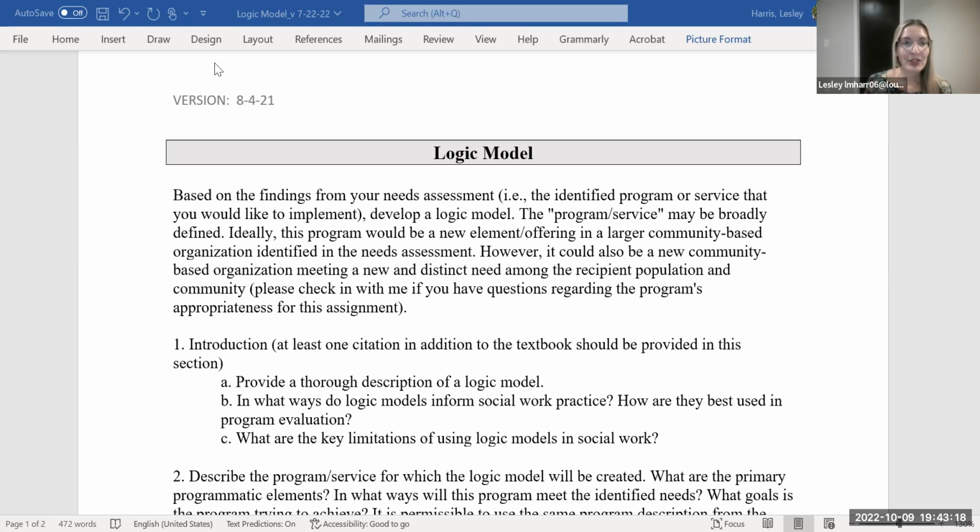The first tip and item of feedback that I want to give you for this assignment is that the logic model assignment is not very verbose. This is quite a short assignment. It is only 4 pages long, and one page of that is your actual figure or logic model template.